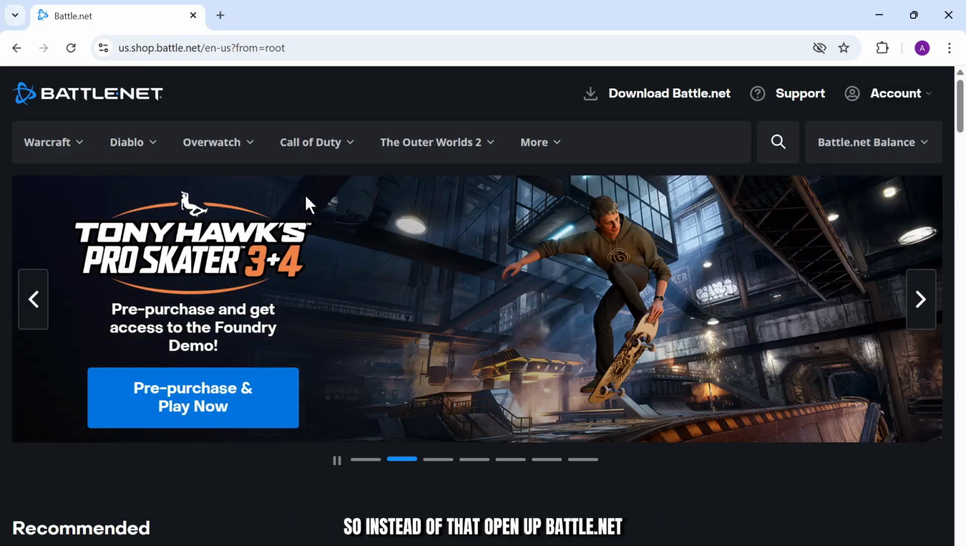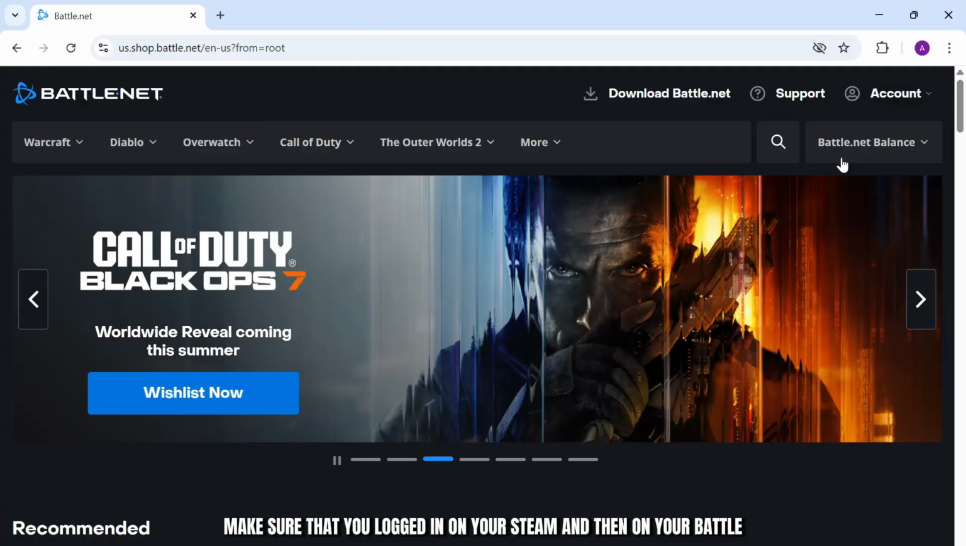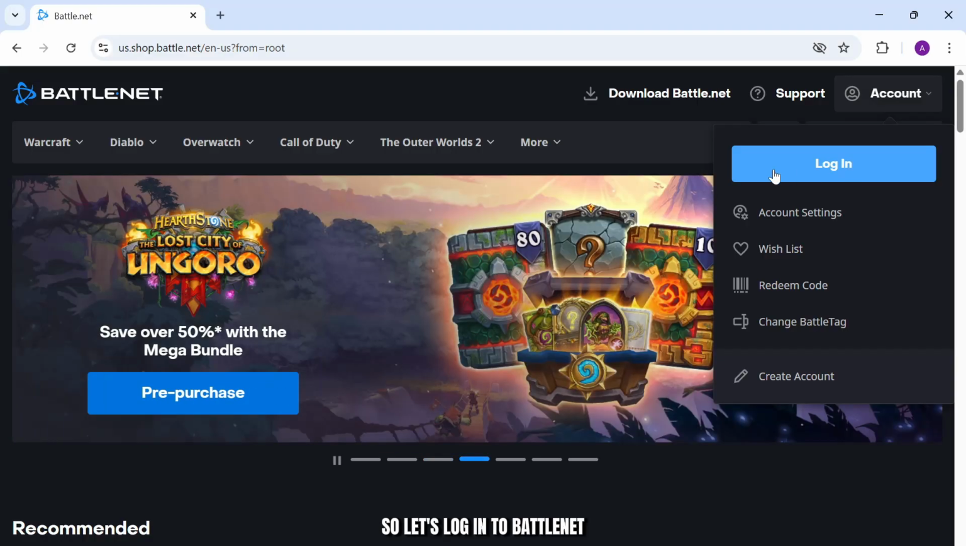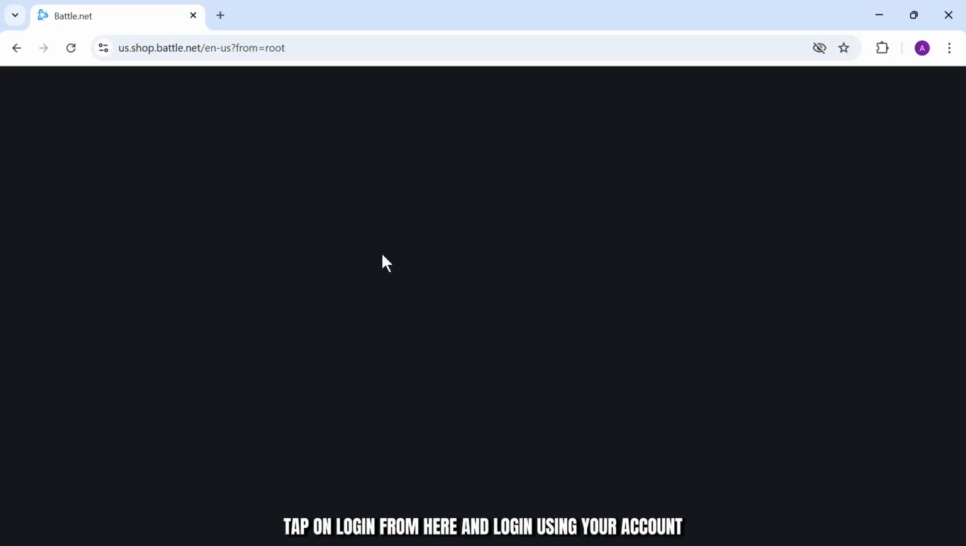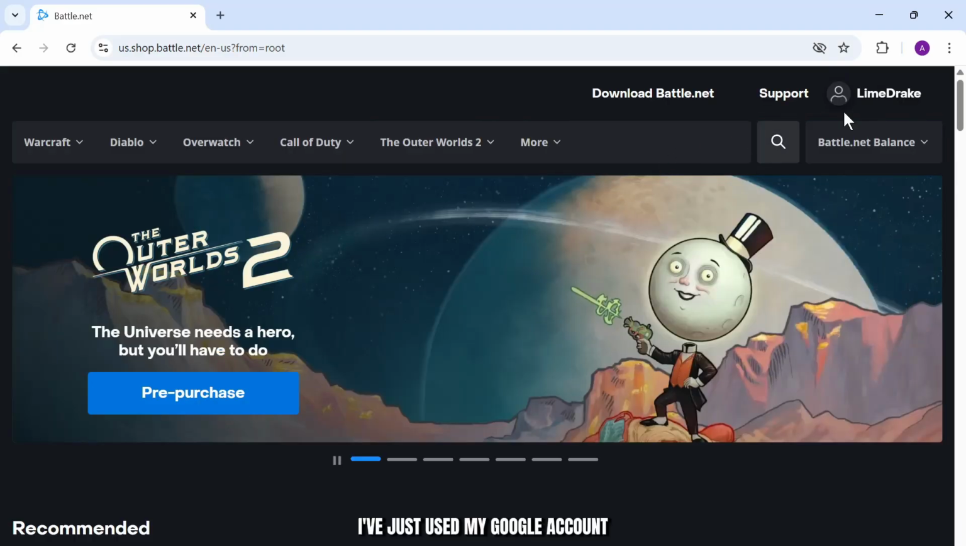So instead of that, open up battle.net, make sure that you're logged in on your Steam and then on your BattleNet as well. Then log in into your account. So let's log into BattleNet. Tap on login from here and log in using your account. So here there are different options you can use to log in. I've just used my Google account. So there you can see I've just logged in.